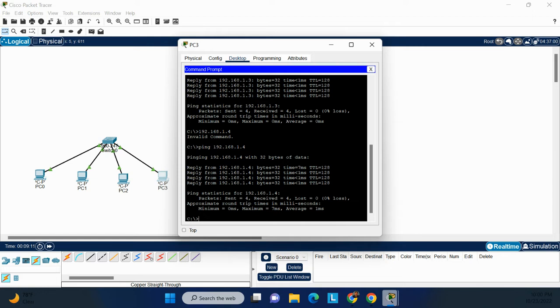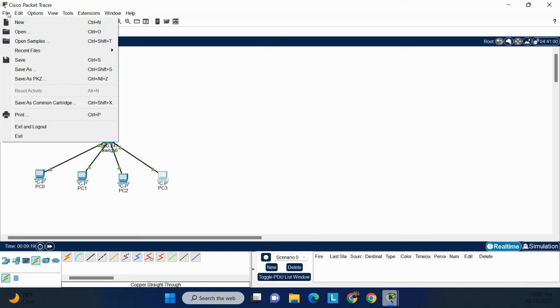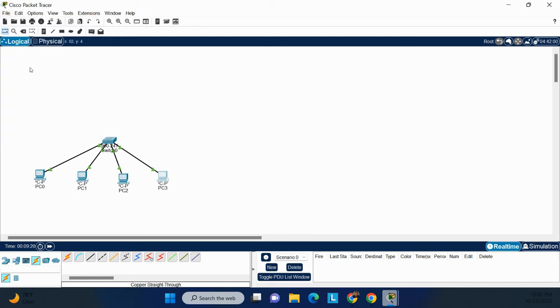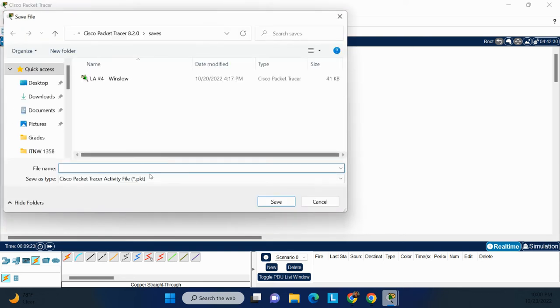Now, at this point, in the last piece, C, before we get to part 2, it says save it. So what you're going to do is go to file, and we did this in the first lab, file, save as, and you're going to name it. I would probably name it learning activity number 4, packet tracer peer to peer. So I can do LA number 4, and you can see that I actually did this before with the other video. I'm just redoing the video.